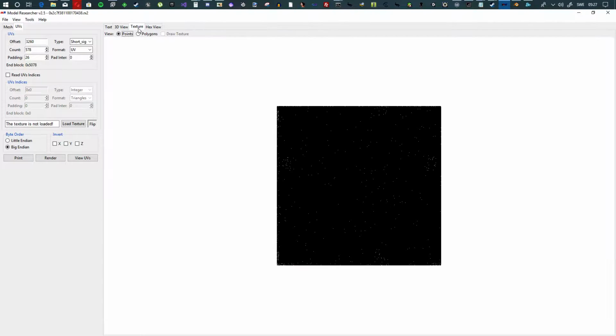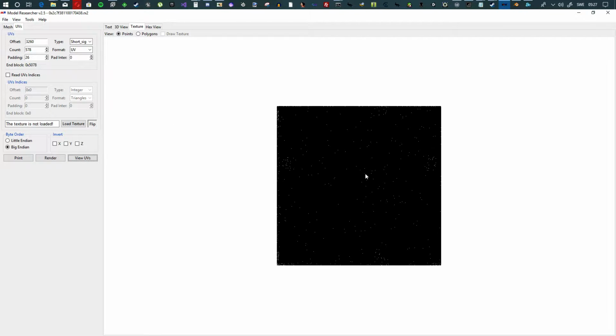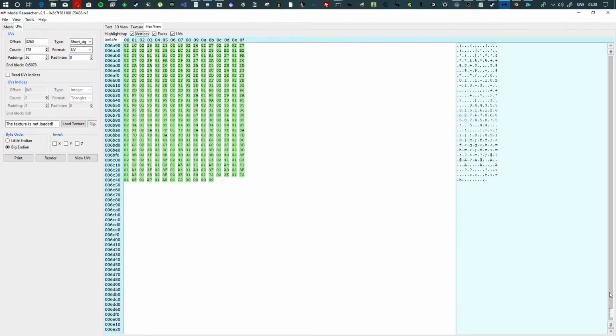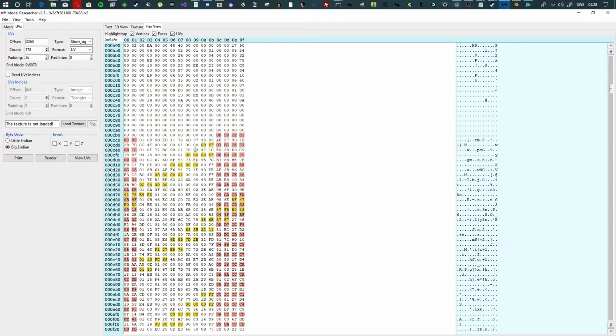Okay, so now if we view the UVs as polygons and points, it's going to look very wrong, right? So what you want to do is make sure that everything follows a pattern again. So we go to hex view, and we scroll up until we get to the start of the vertices. And the start of the UVs is always going to be somewhere between the first and the second vertices. So somewhere in between that point and that point where the second vertices start.